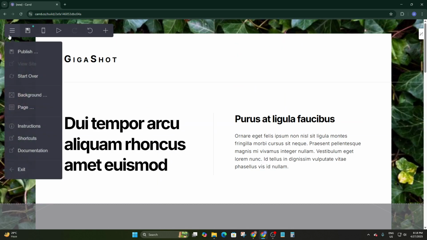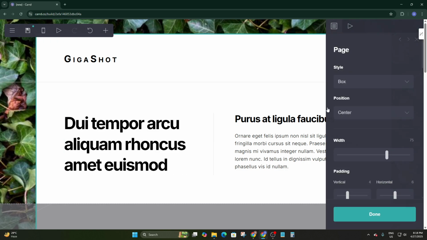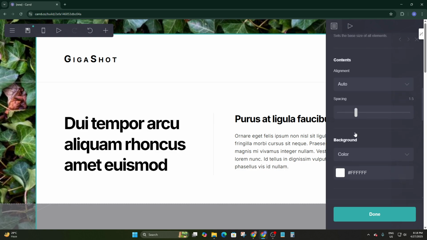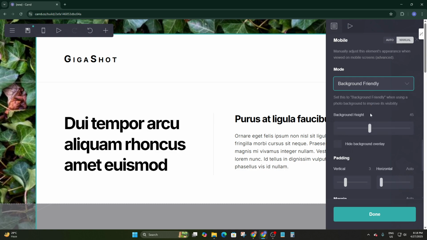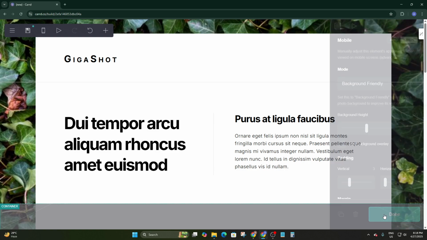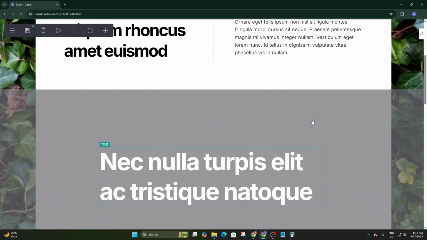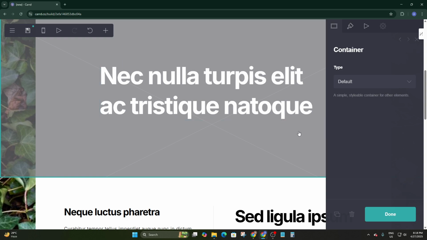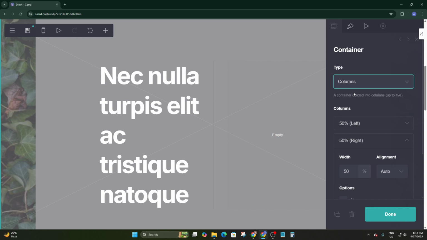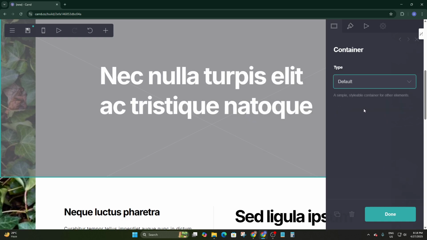And also if you want to add pages here, so you can go to the page and you can select the style, default, box, white box, or tall box here, and you can edit that section here, and mode normally or background friendly also. So background height, you can choose the height, background height here, so just like this. And also you can simply edit anything like type and columns here, or sorry, not that, default.